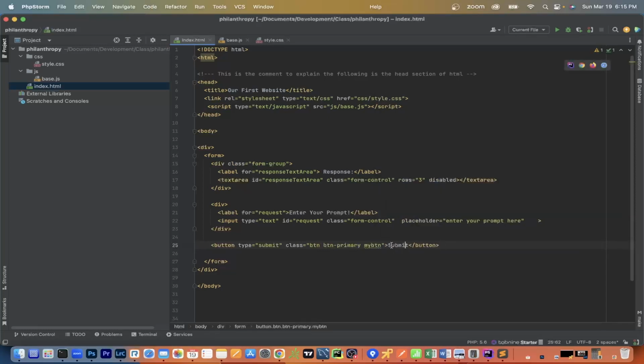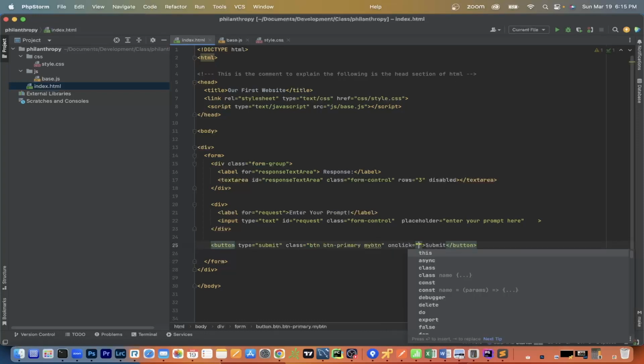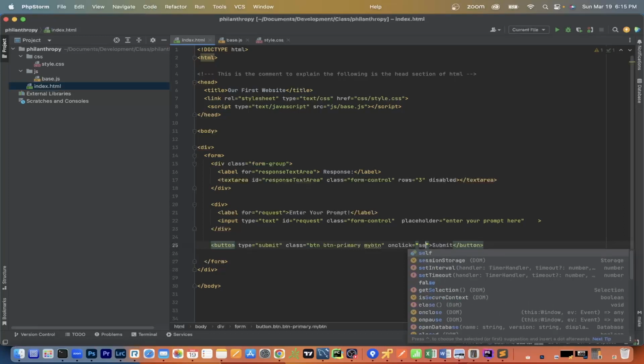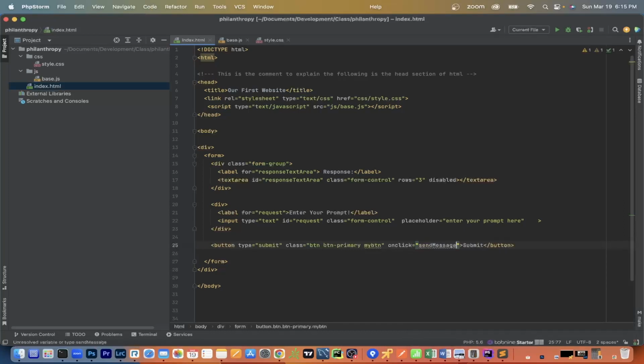Now, in this submit button, I need to be able to submit. So to submit, I need some function. What am I submitting? So what I'm going to do is call something on click. When I click that button, what do I want it to do? I'm going to say onclick, and I want this to send the message that I wrote, or my prompt, to OpenAI, right? So I could call it sendMessage or sendPrompt. It doesn't matter what you want to call it. You can call your function whatever you want. And then I'm going to have my submit word in between, so my button actually says the word submit, and then I'm going to have the form close right there.